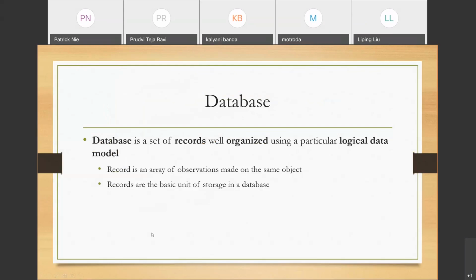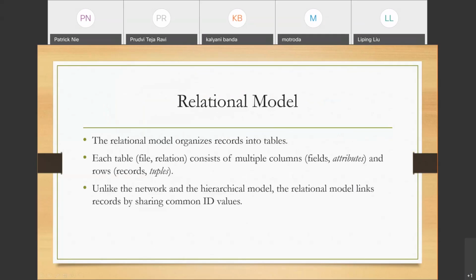All right, so this is a simple review. A database is a set of records and has to be well organized using a logical data model. And a record is just a bunch of data observed on one object, one record, one object, okay? The records are basically the unit of a database. The relational model basically stacks all records into tables. The table is also called a relation or file. And each table has columns, also called attributes or fields, and rows, or tuples. So basically we have 3 identical, interchangeable names in different contexts.